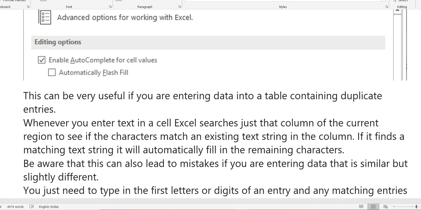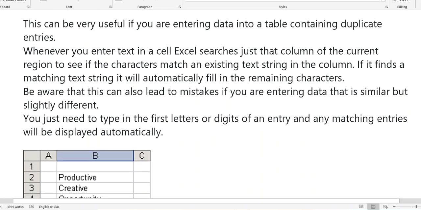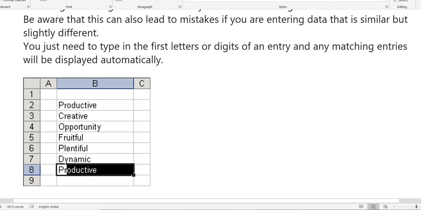This can be very useful if you are entering data into a table containing duplicate entries. Whenever you enter text in a cell, Excel searches the column of the current region to see if the characters match an existing text string in the column. If it finds a matching text string, it will be automatically filled in with the remaining characters. Be aware that this can also lead to mistakes if you are entering data that is similar but slightly different. You just need to type in the first letters or digits of an entry, and any matching entries will be displayed automatically.